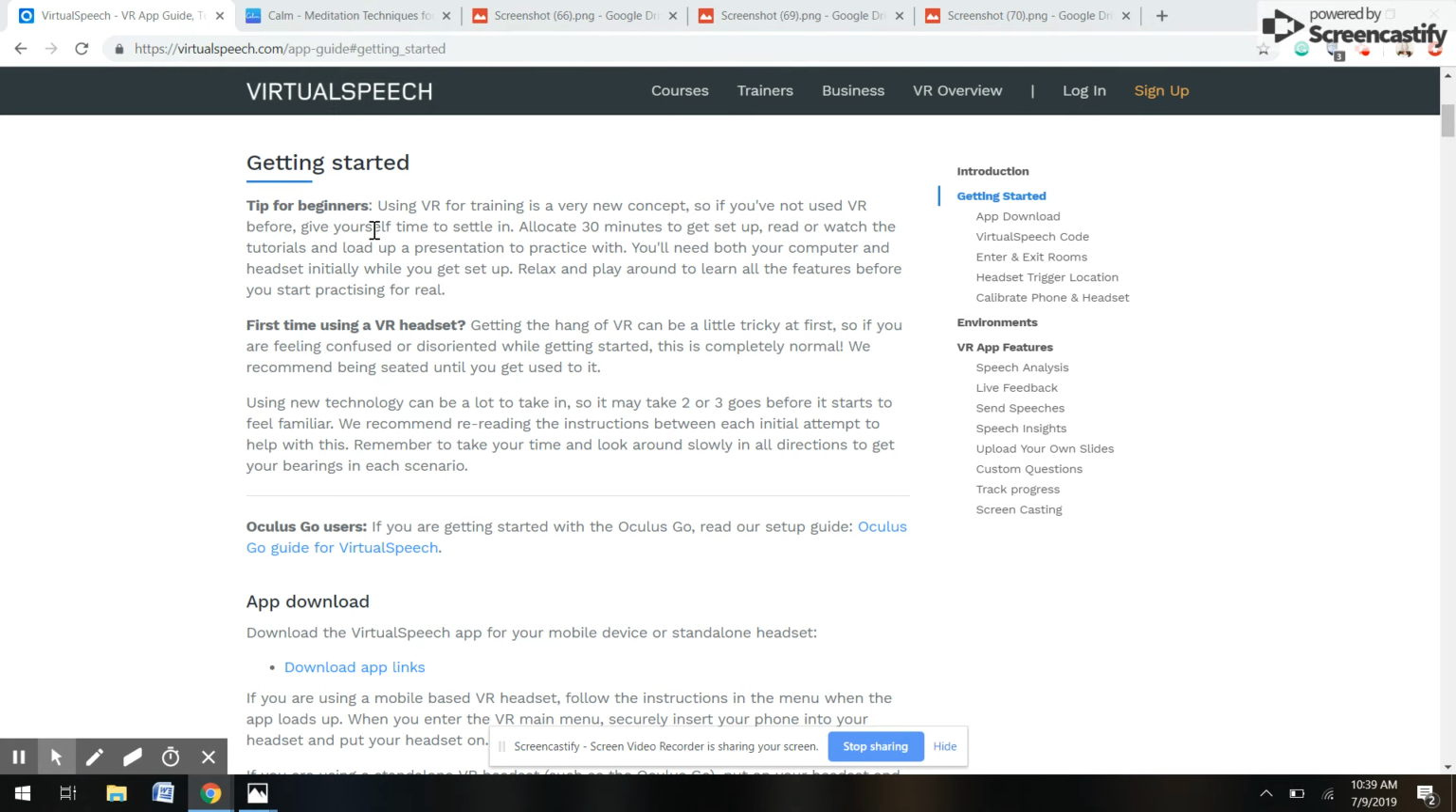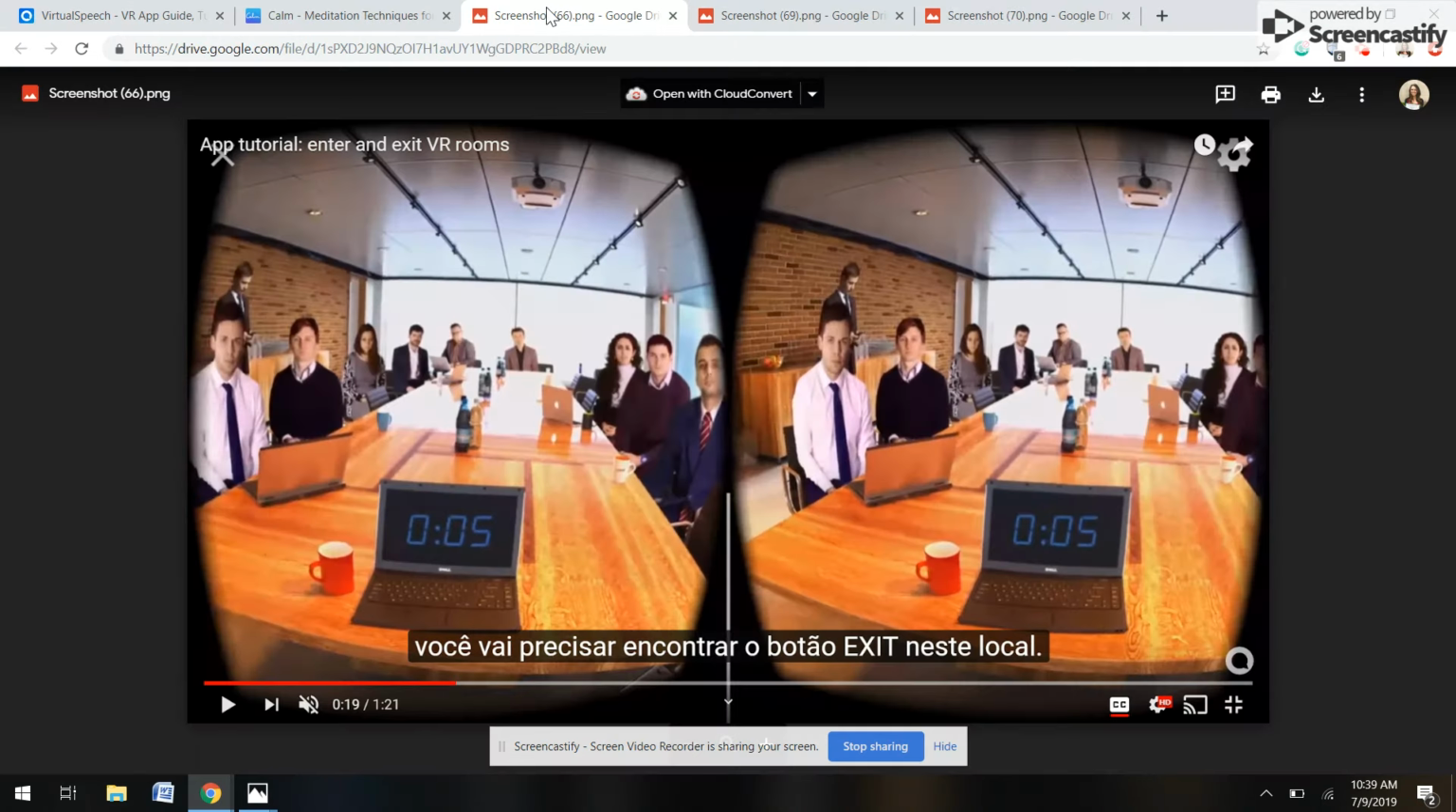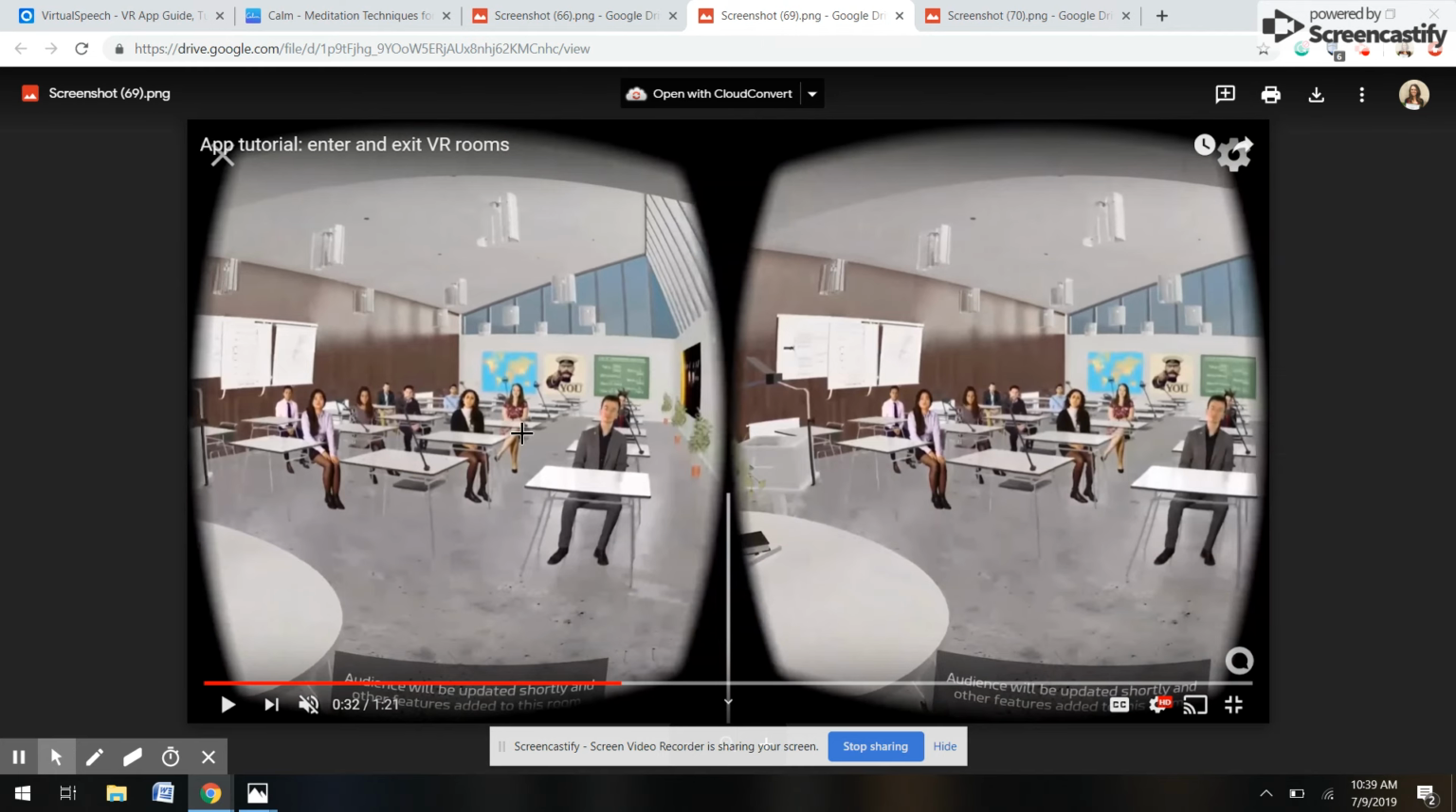So the Virtual Speech application allows the student to choose from multiple environments. The first environment I will show here is a conference room. The second environment that they can choose from is a classroom, and then there are multiple other environments that they can practice their speech in.